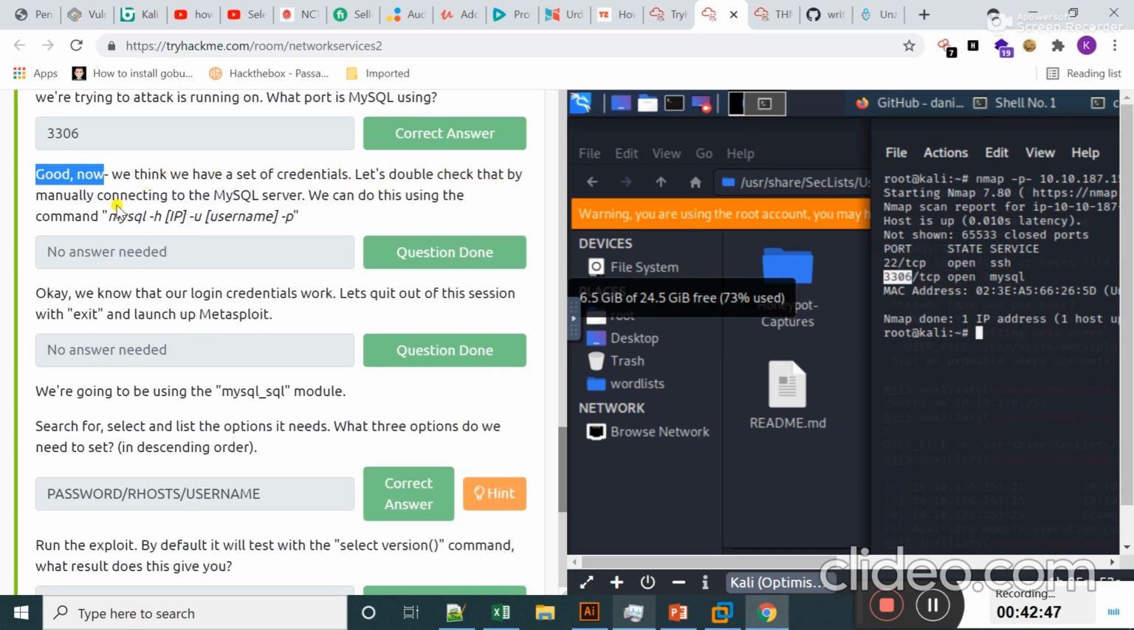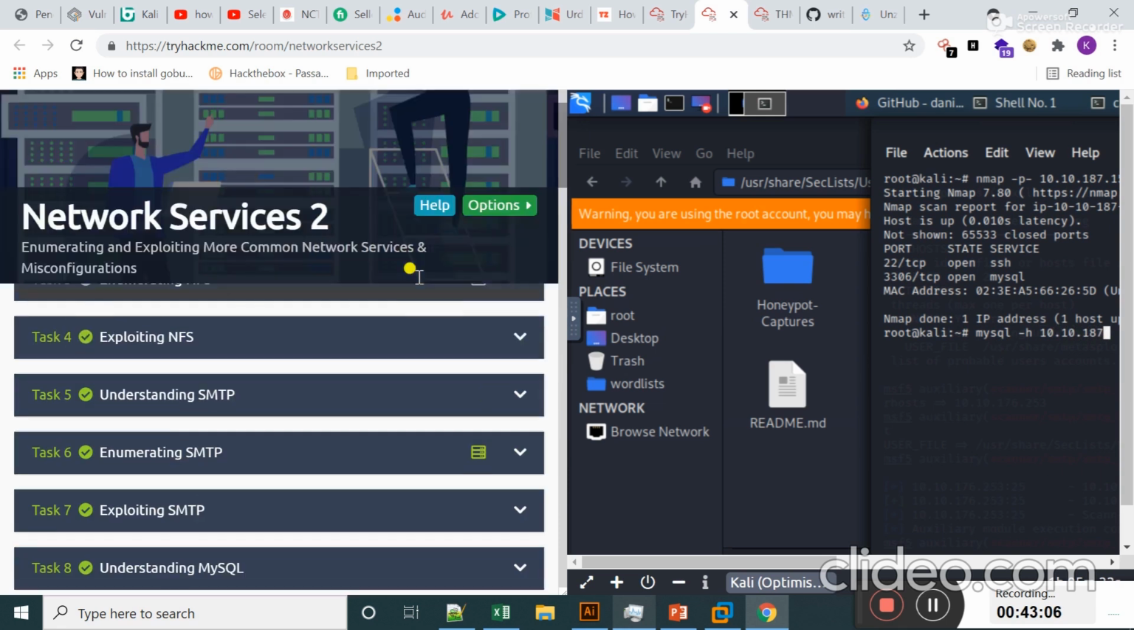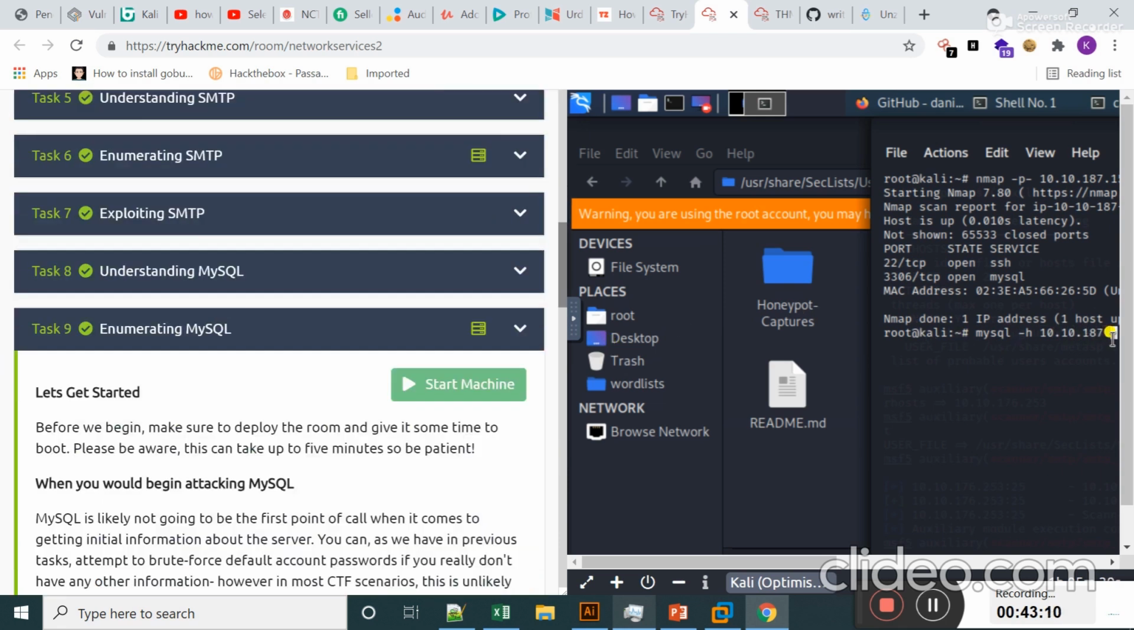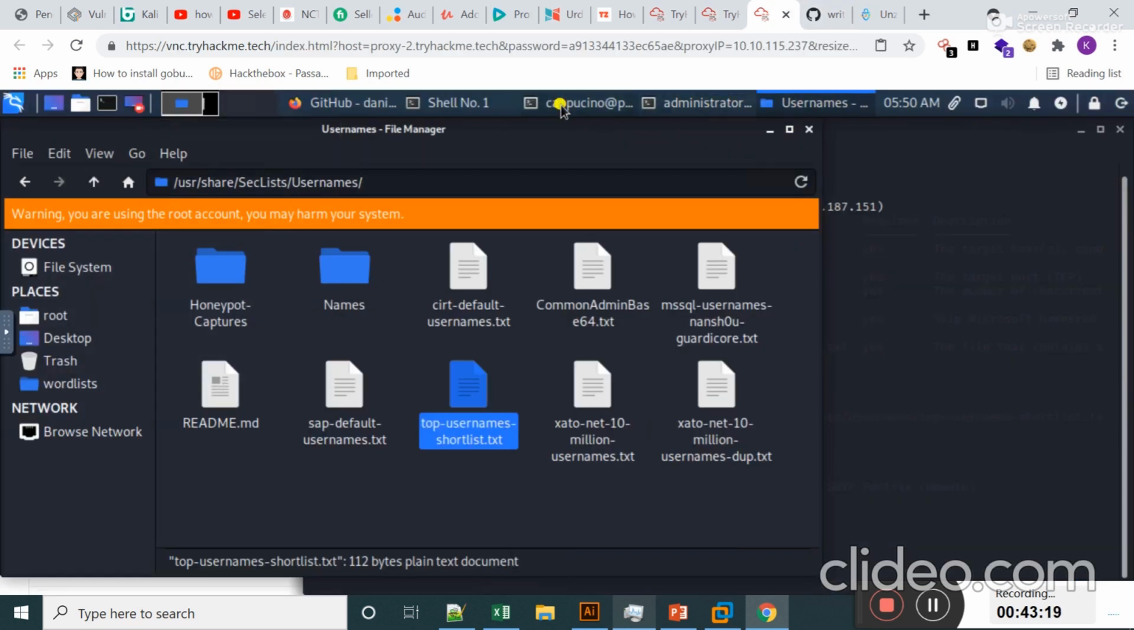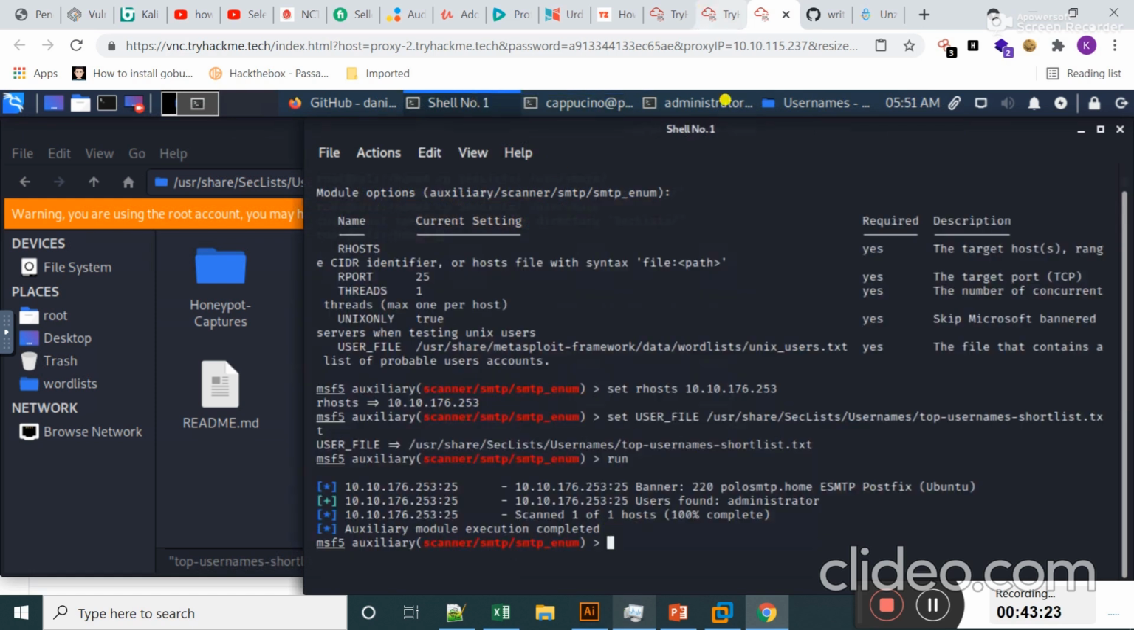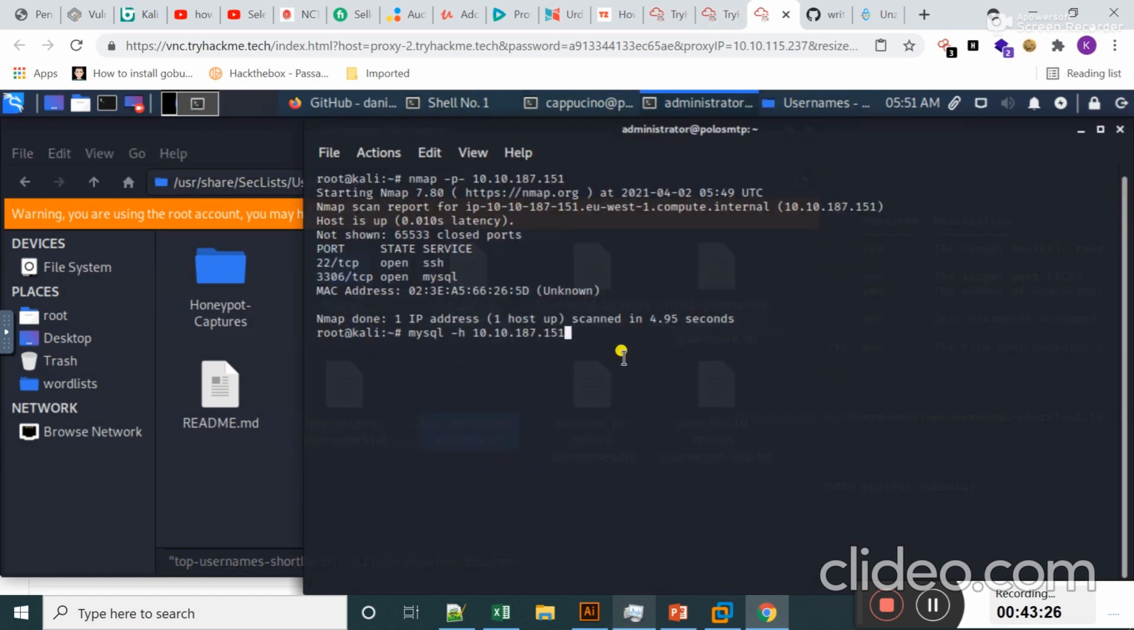Let's double check that by manually connecting to MySQL. We can do this using this command. Guys, I type here mysql -h, then the IP address 10.10.187.151, and next I type -u for the username, which as you know is root, and then -p.